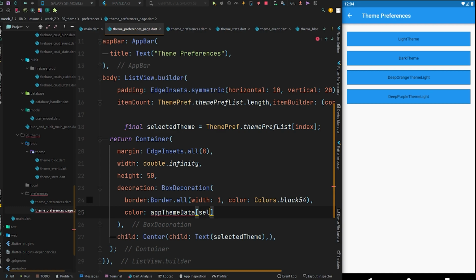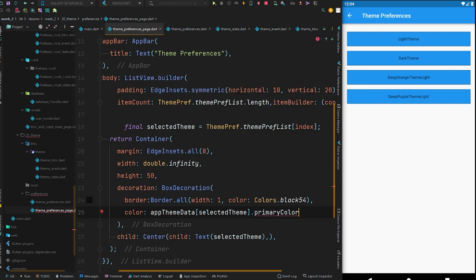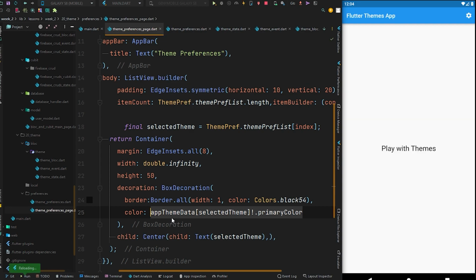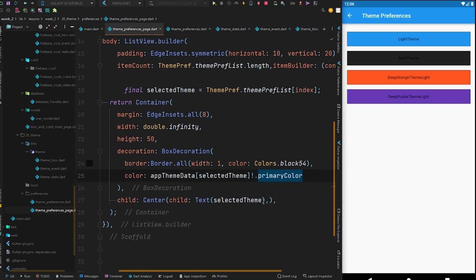On the specific selected theme, we will get the primary color for the button, and also put the assertion operator in here. That's it. Now Ctrl S to hot reload, and let's go to the settings again. So we got the colors of the button according to the primary color of the specific theme coming from the list. So that's it, we have got the color.